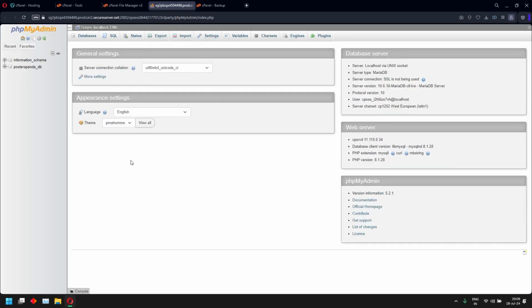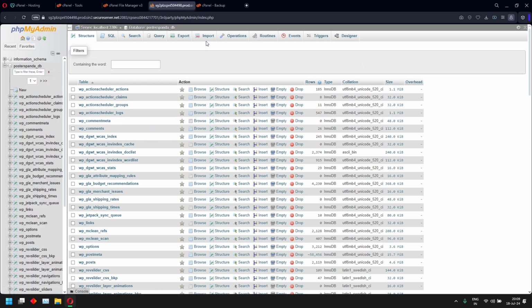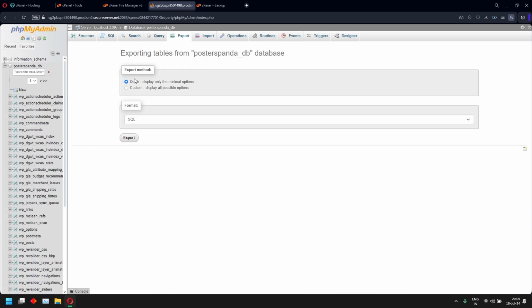I'll show you how to back up the database first. Come to phpMyAdmin, click on your database, click on export, and with the quick setting and SQL format, click on export. And this is downloading your SQL file.